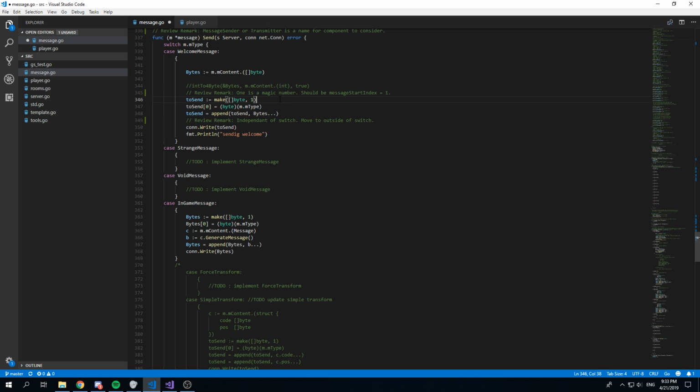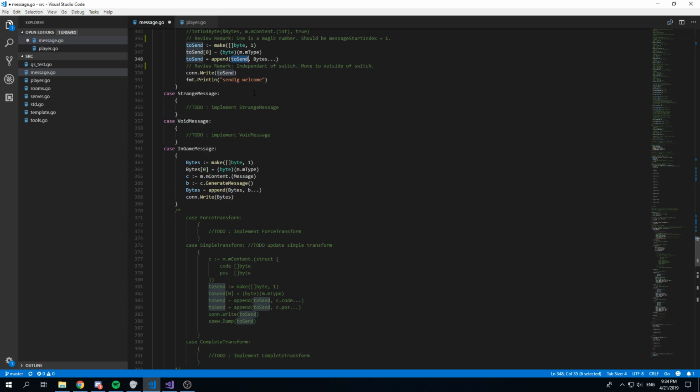So here you say that the message type is the first byte in the message, and the rest of the message is the message that I need to send. That's fine. In the end, you send it and you print it. That's fine.